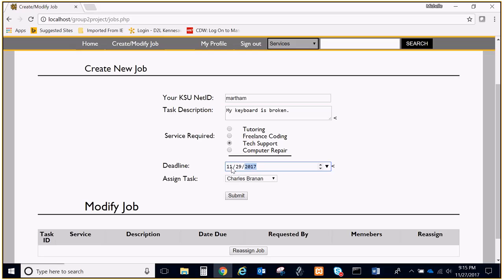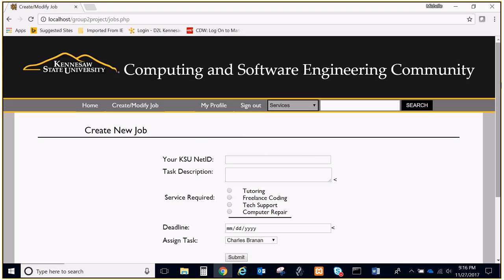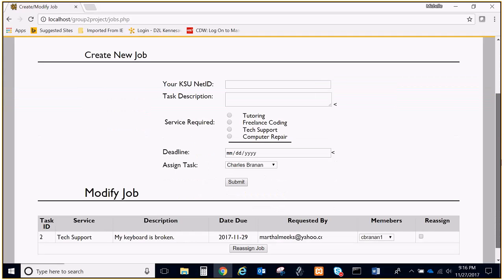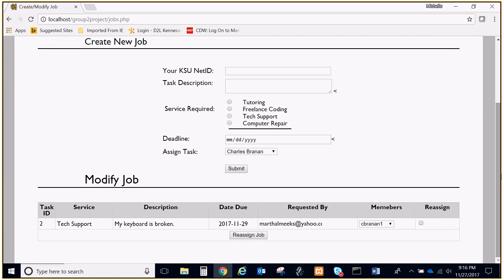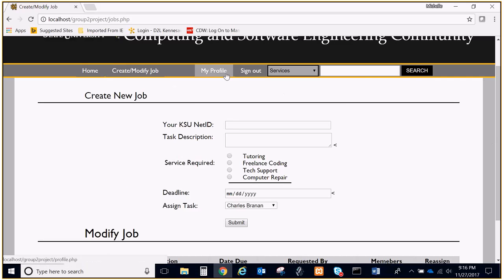The deadline for this is going to be November 29th, 2017. I'm going to go ahead and assign it to myself, just so that you can see what it looks like. So we're going to submit that. All right, now we can see that I have a job here assigned to tech support. My keyboard is broken, when it's due, who it was requested by, and who we could reassign it to if we wanted to.